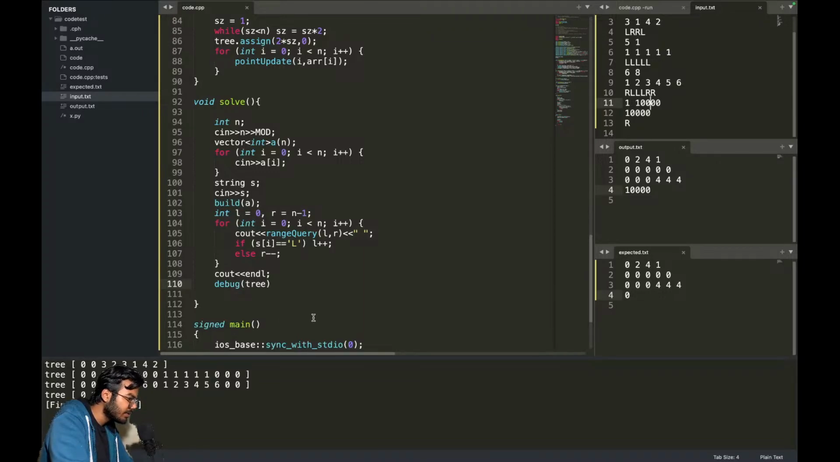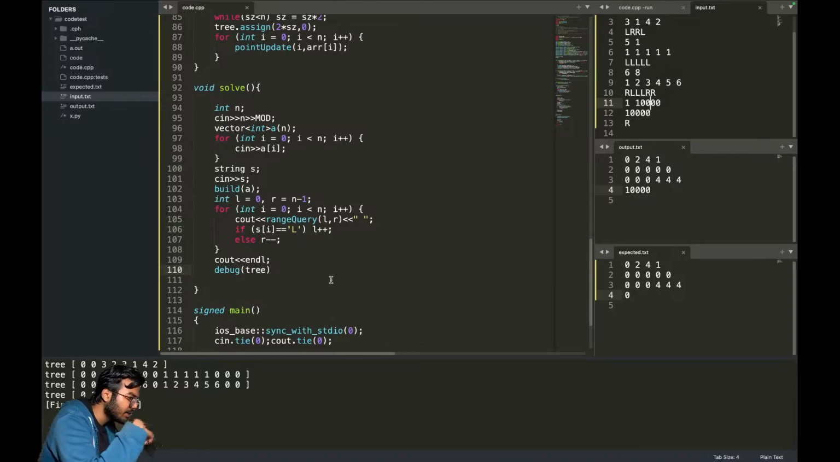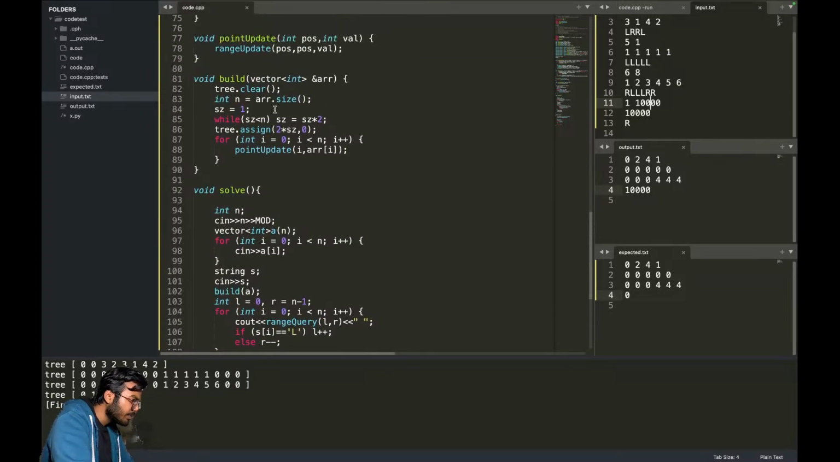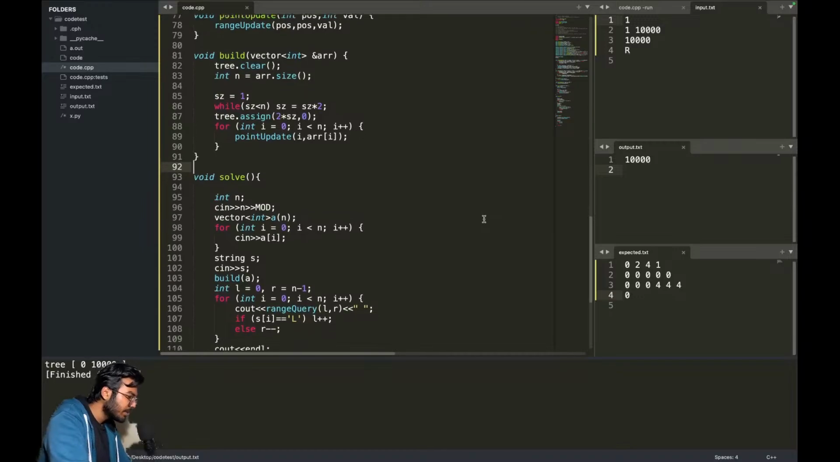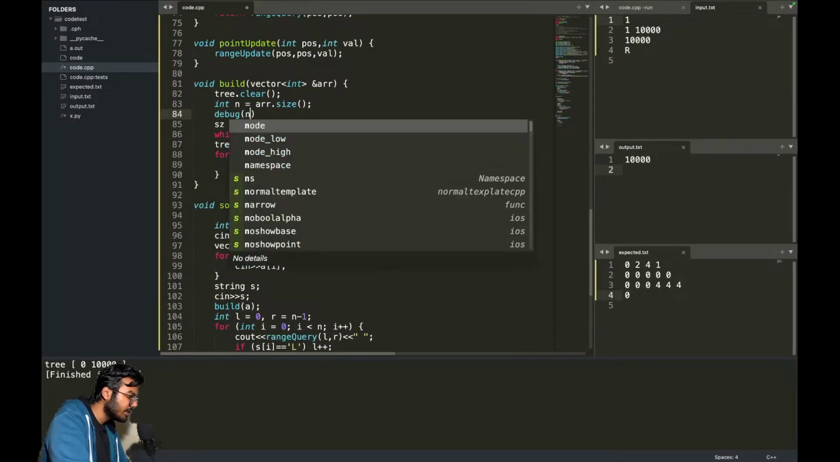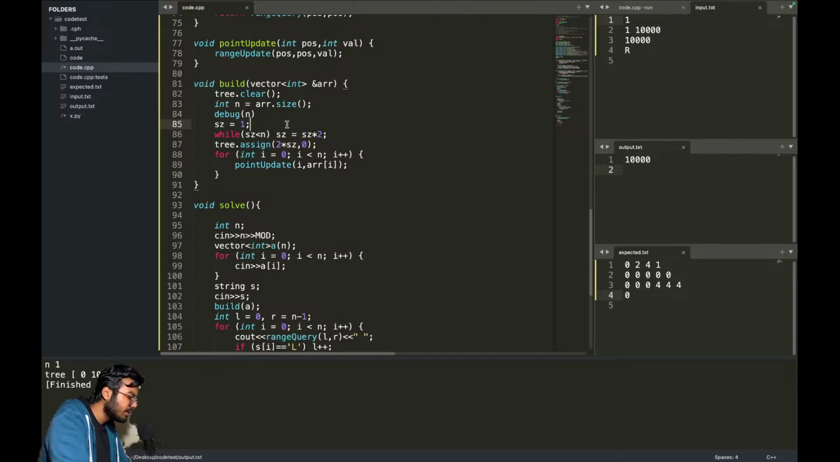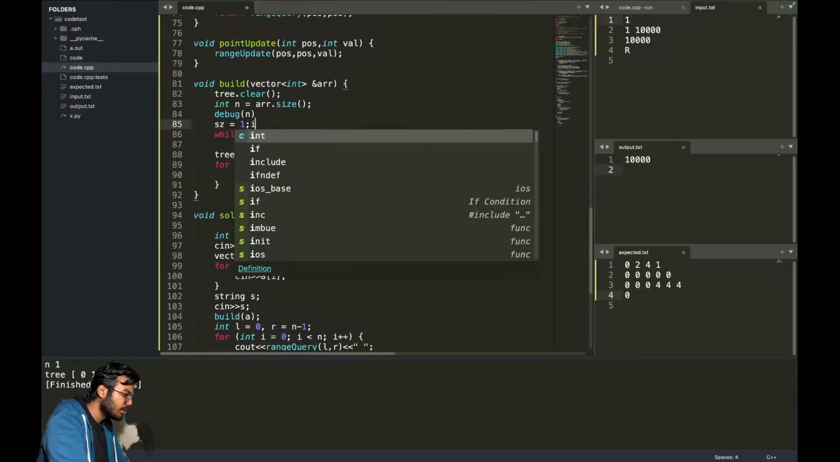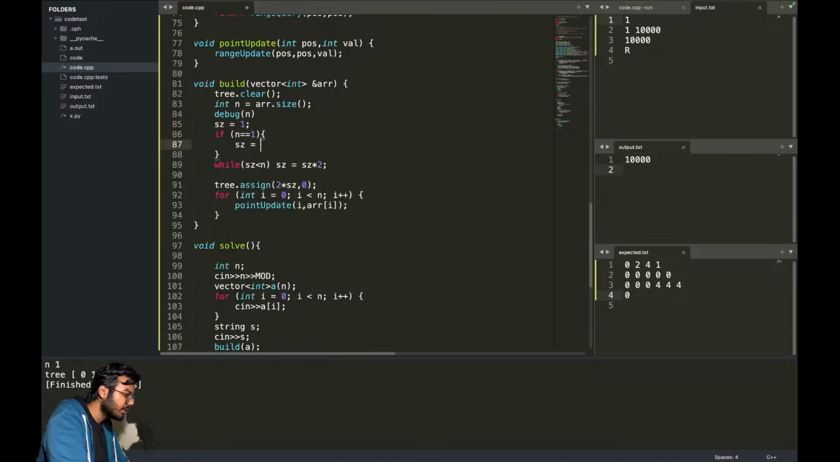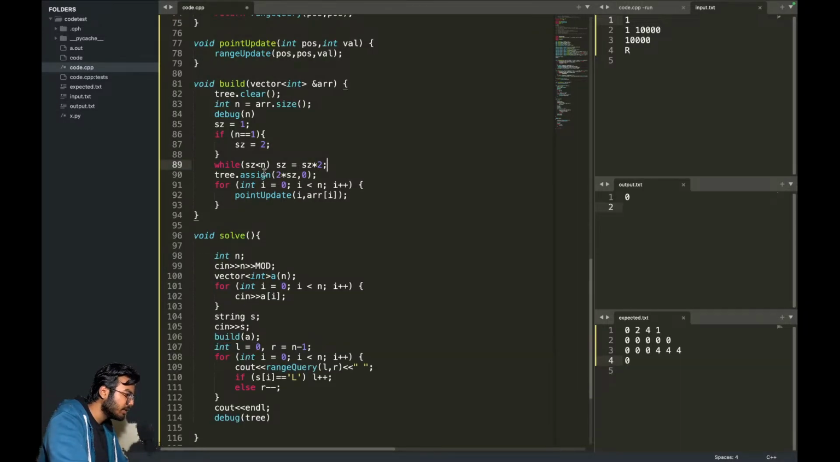So we have this problem: if n equals 1, then it might happen that it gives me a wrong answer for this test case only. So let's remove everything from here. I should get a 0 right now. Let's debug n. So n is 1, size is 1. Because if n equals 1, I will have to say size should be equal to 2. Yeah, now I think it is working. So I had to tackle this case separately.